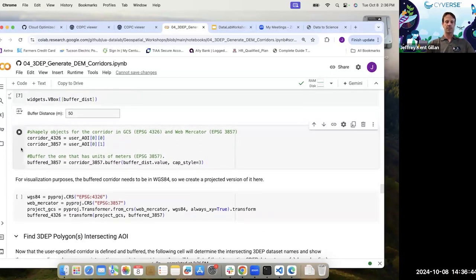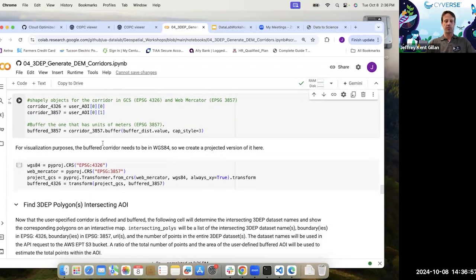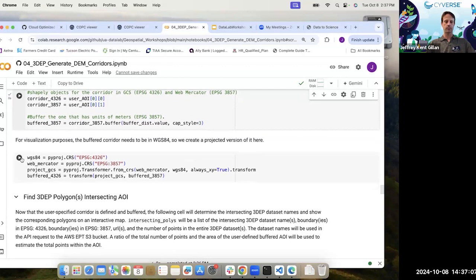Right, we'll just click the next cell. I'm not exactly sure what that one does. Shapely objects for the corridor. Okay, it's doing some coordinates and projections. Because for visualization purposes, the buffered corridor needs to be in WGS 84, which is a geographic coordinate system. Click run.